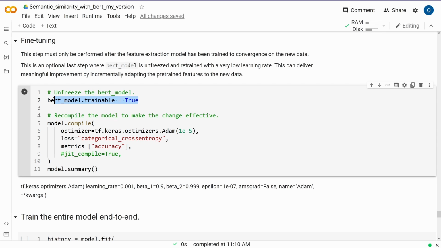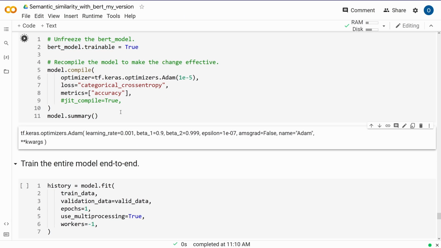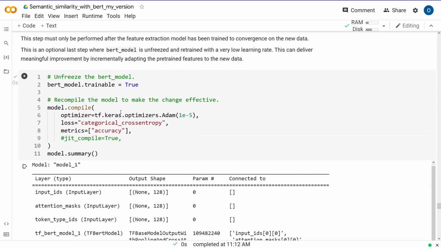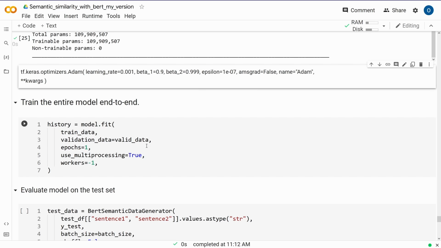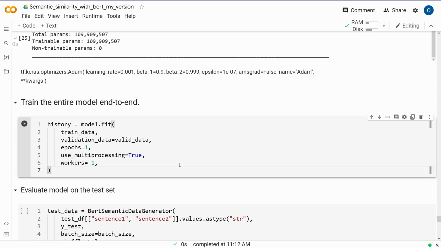So what we do, we have our BERT model trainable set to true. And then we have the same categorical cross entropy loss function, the same metric. And the only thing that's different, that we set our Adam to 1e-5. And last time it was 1e-3, and we make the BERT model trainable. And this is it. So let's do this. And here we go. You know, the model stays the same. And now we train the entire model end to end.